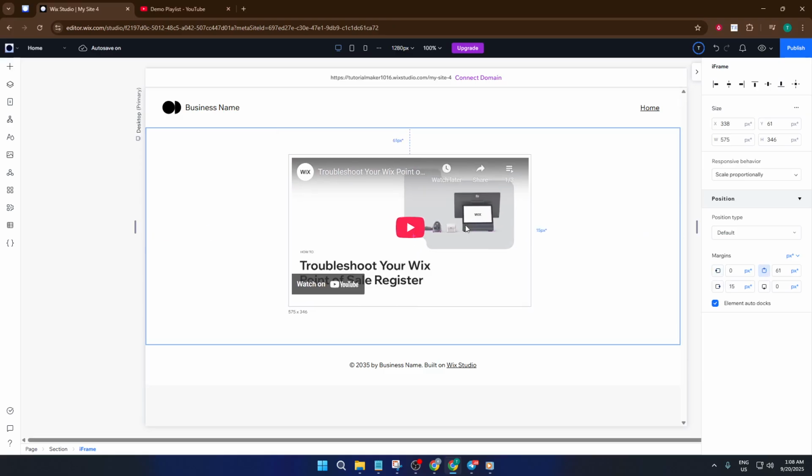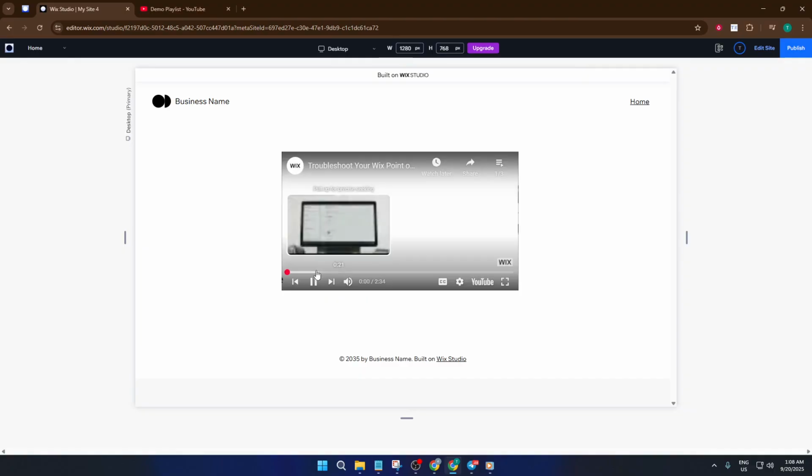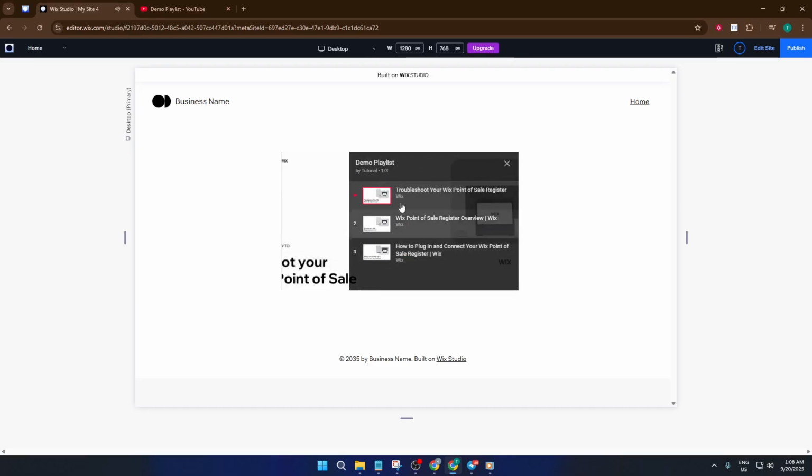Now hit preview to see how things actually look to your visitors. Don't skip this step, it's essential to spot any formatting weirdness or check that the player fits nicely on both desktop and mobile view. Test it out by clicking through the playlist within the player. You'll see navigation that lets your viewers select any video in the series, so it's really intuitive.